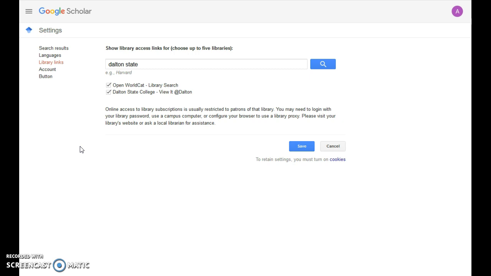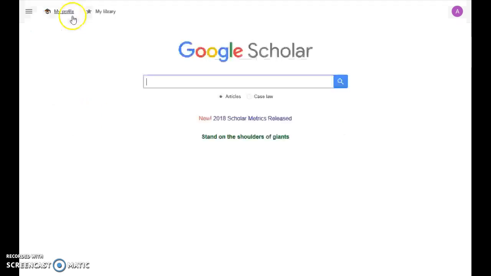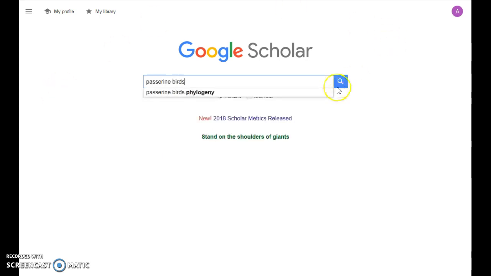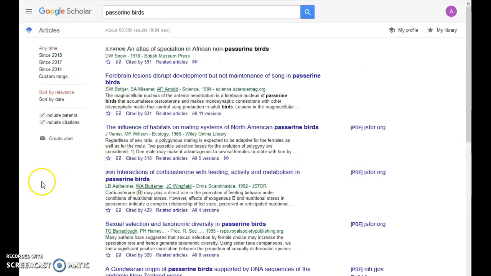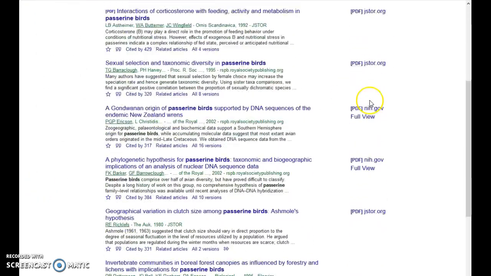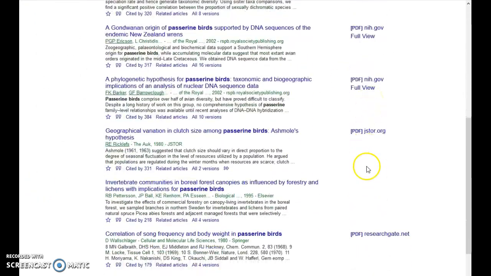It may show up full text in your Google Scholar search results, but typically if you are off campus, you're going to have to log in to actually access the information. So that way everybody can't just add like Harvard or whatever and get all their stuff for free. But yeah, so let's say I am looking up information about birds. So we are going to do a search, and what you're going to see is typically over here on the right, more full text options showing up.